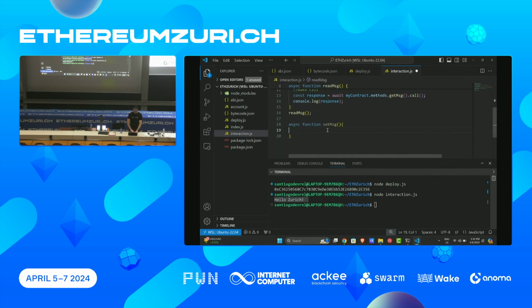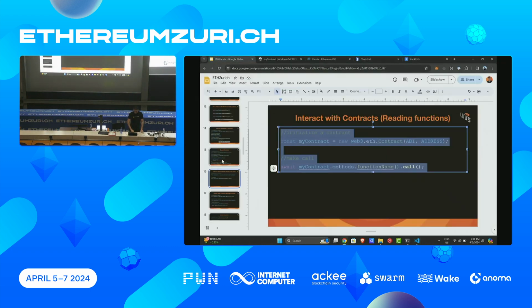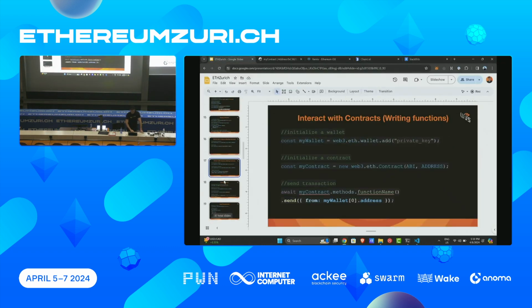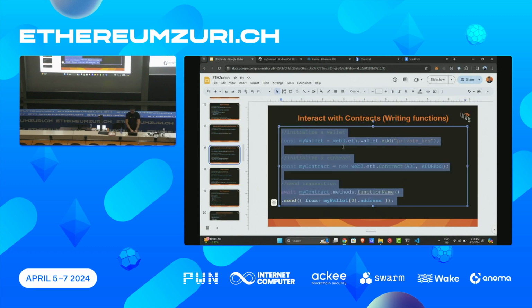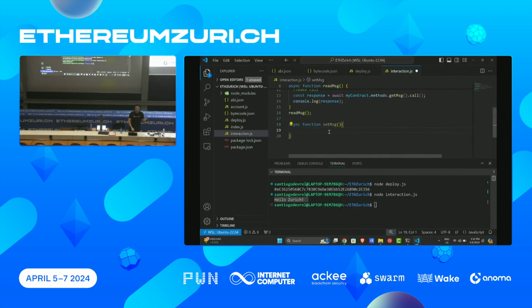Perfect. So to interact with this set message function, I also have here some code interacting with writing functions. The only difference between this one and the reading functions is that we need to set up a wallet, because we are sending a transaction. Every time we are updating the state of the blockchain or interacting with our writing function, we need to send a transaction. That means we need to have funds in that wallet.